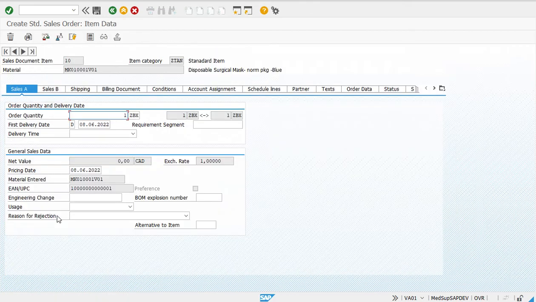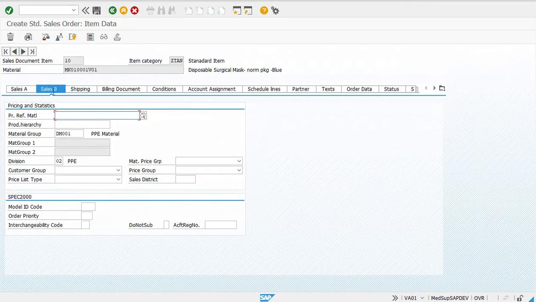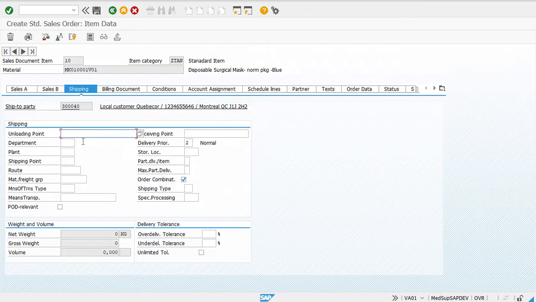You can just double click on the material and it brings you to the material detail. Here is the sales detail, you don't have to change anything in it. Then shipping is very important.